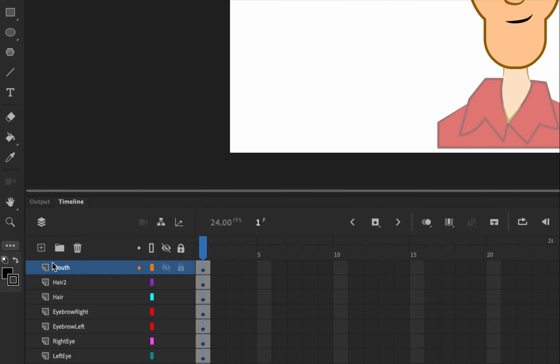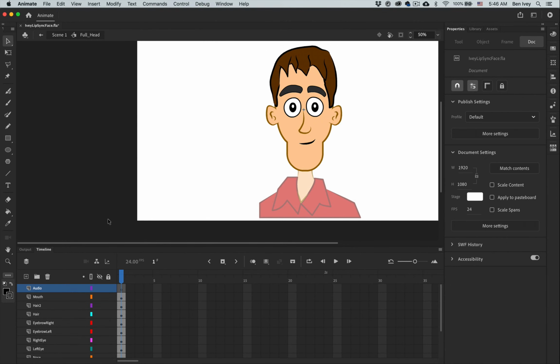So I'm going to create one more layer at the very top of the full head. We're going to call this the audio track, and this is where we're going to place our audio.